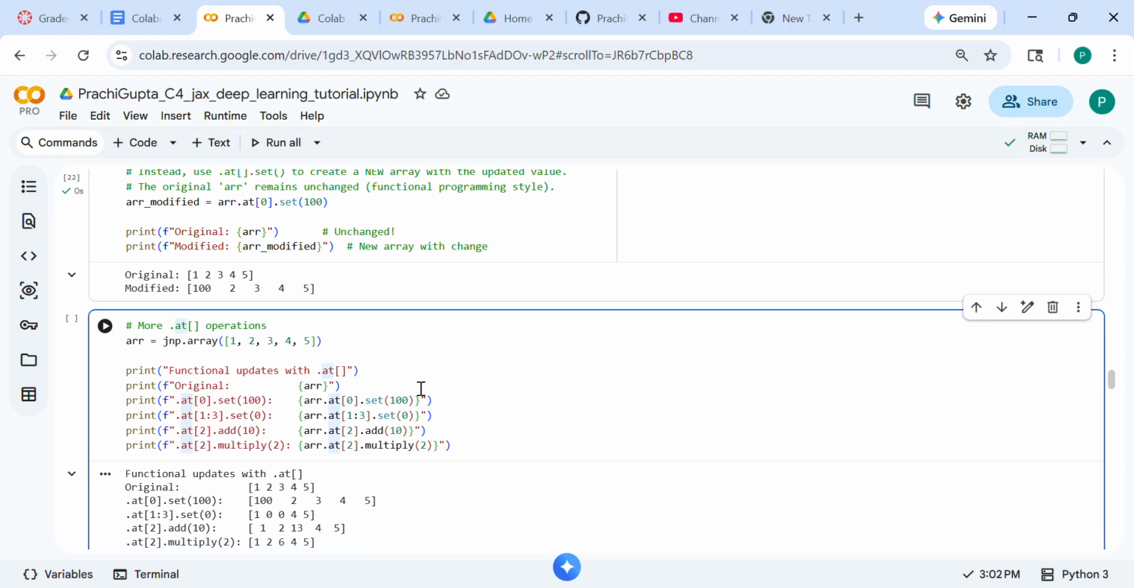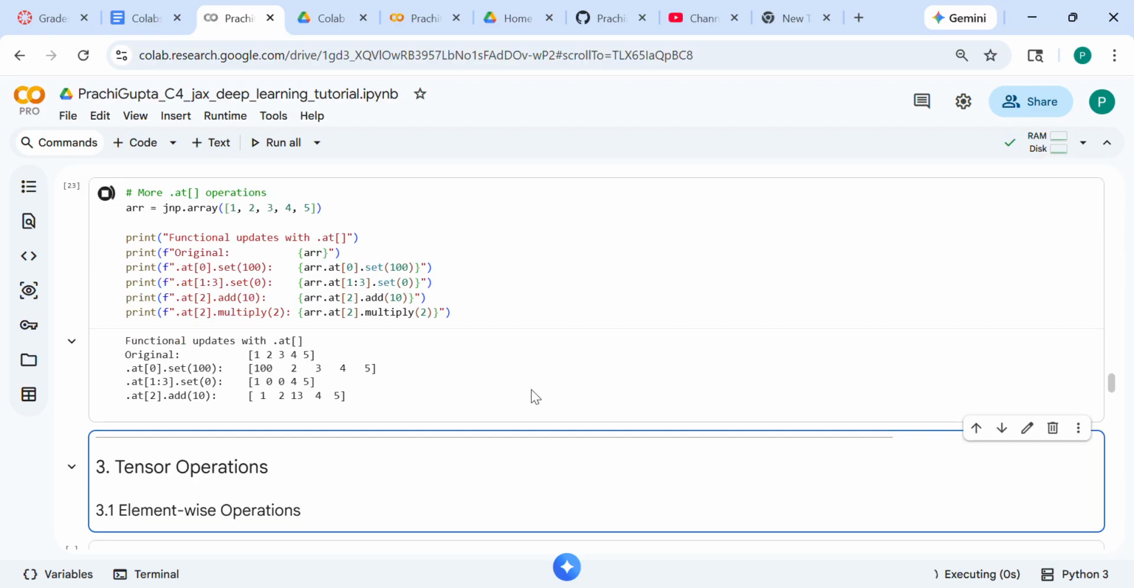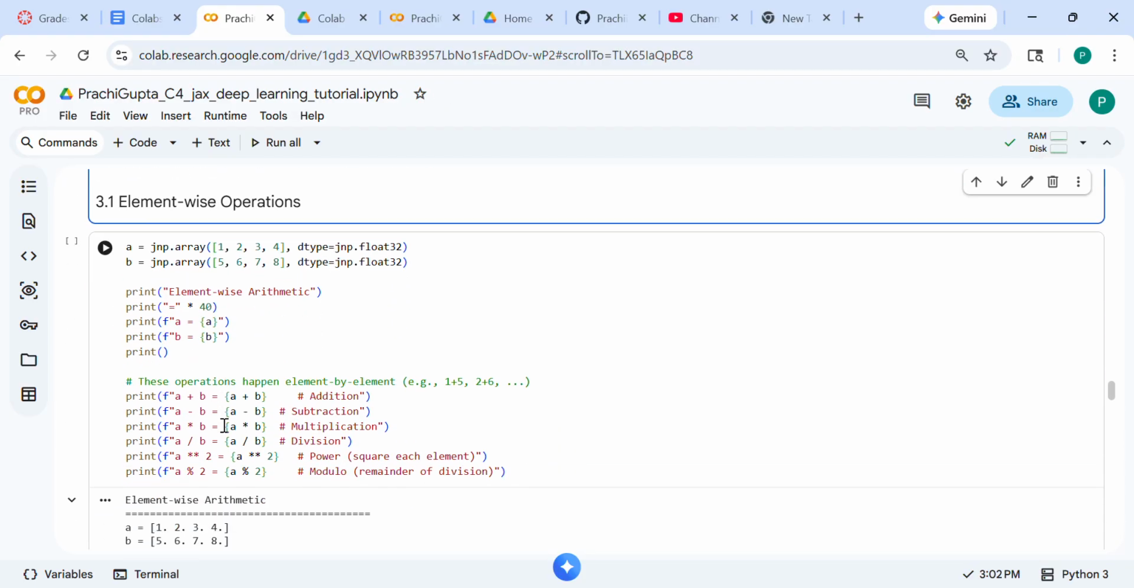If you want to set anything at a particular index or any particular slice, you want to add anything, multiply anything at a particular location, or set anything at a particular location, you can use the add operation. And this is how it works.